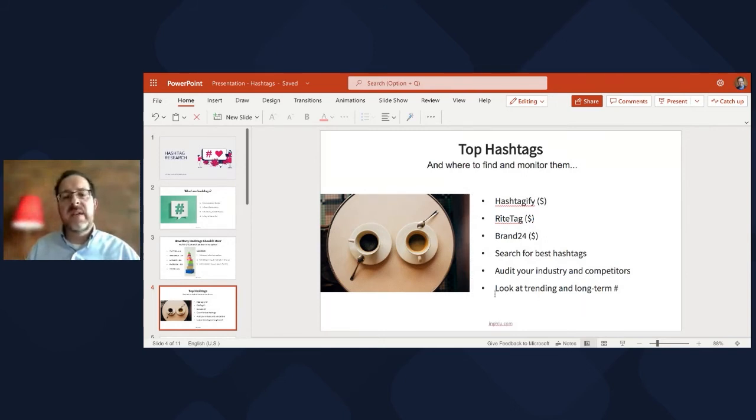And really your goal is this. You want to look at both trending, so really popular hashtags right now, and long-term hashtags, because not all the time is everybody going to be hashtagging Doctor Strange 2 or something that is very popular right now. They're going to hashtag Marvel movies. That'll be a long-term hashtag as an example.